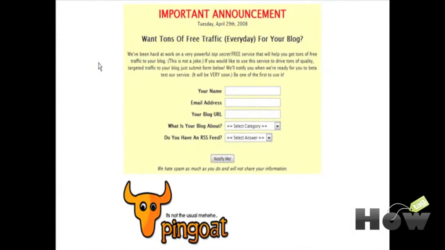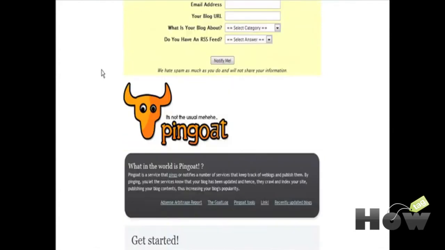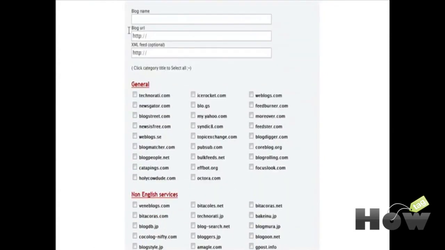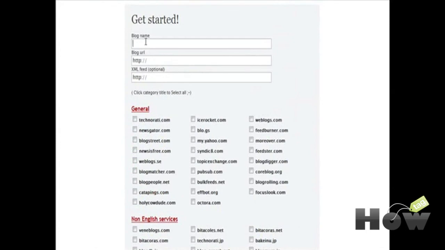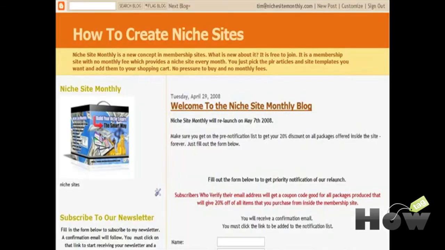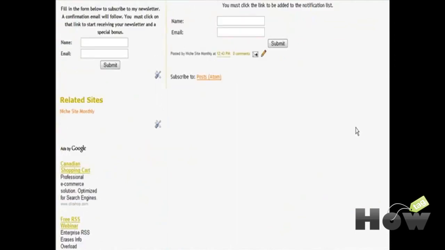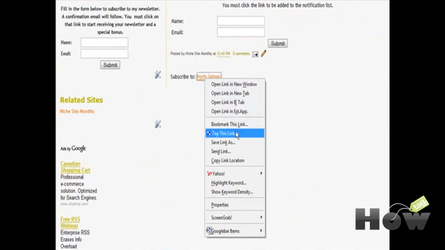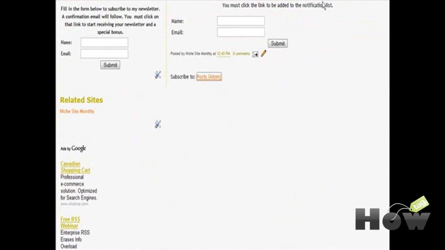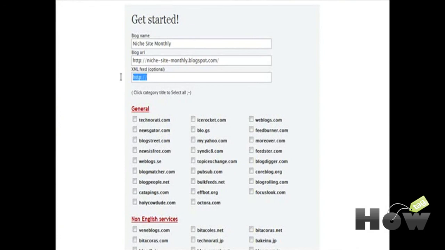First thing we're going to look at is a pinging service called Pingoat. Just go to pingoat.com, and then you can roll down and fill out the information down here. First, you'll put in your blog name, your blog URL and the XML feed. To get your XML feed, you can just go to your blog and find where the feed is on here. Just roll down and you'll see subscribe to posts. Just right click on there and then copy the link location. Go back over to Pingoat and then just paste it in here.